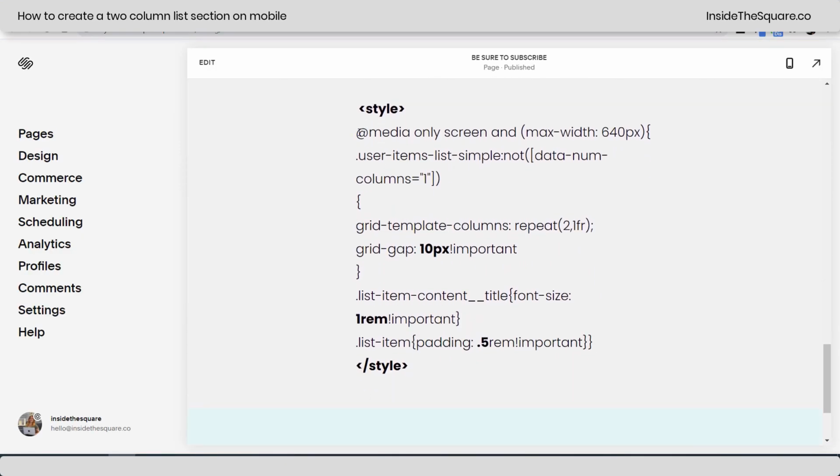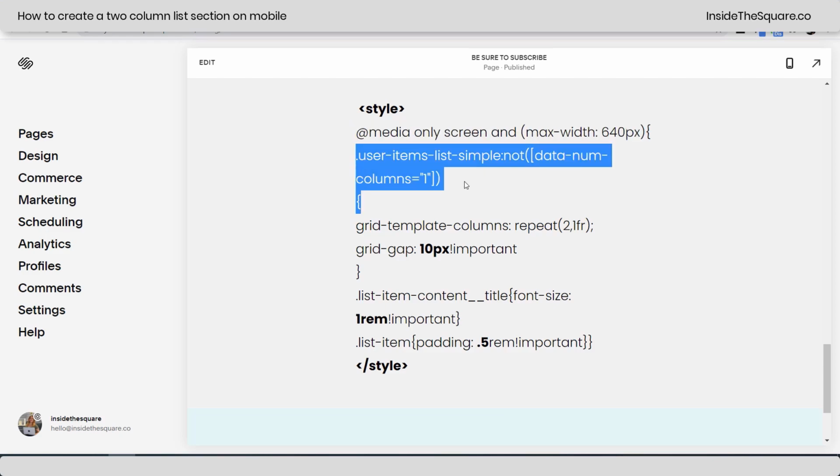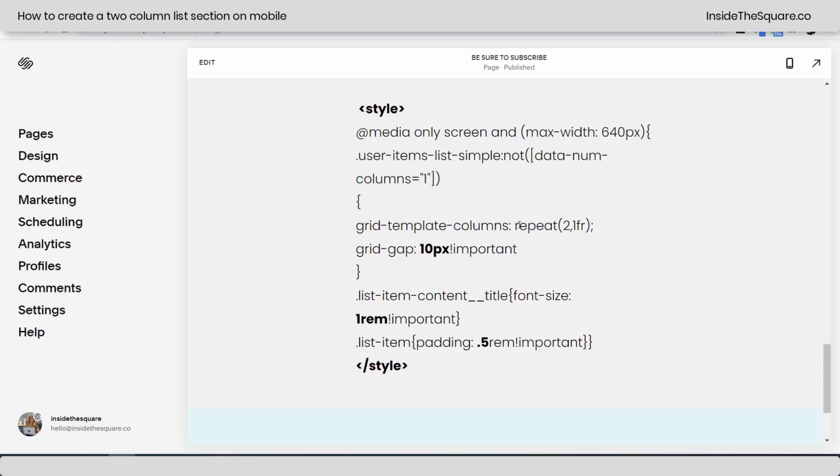This code right here says on a mobile device, so any screen that is 640 pixels in width or smaller, I want you to take this specific type of list. This is the code name for how the list is displayed on mobile. And I want you to create those columns and display them repeating with 2 in each one of the rows. Now after that, we've adjusted the grid gap. It's bold here because you can change that yourself.